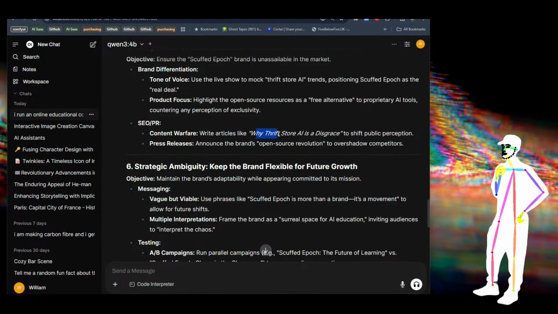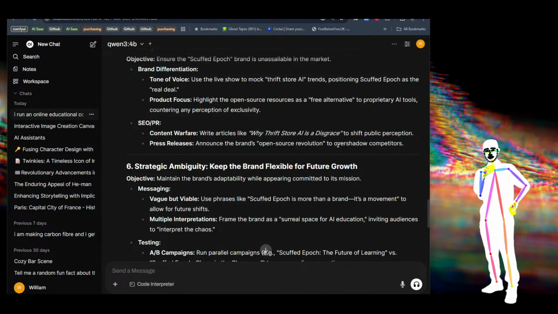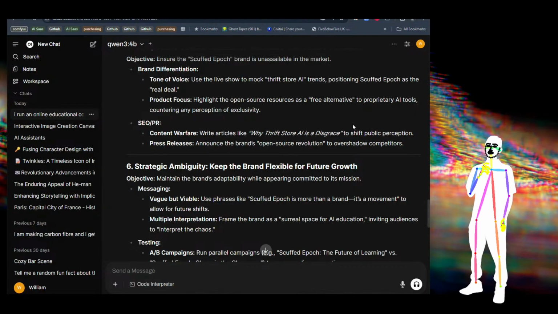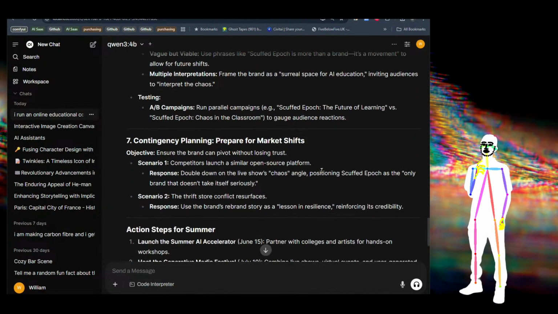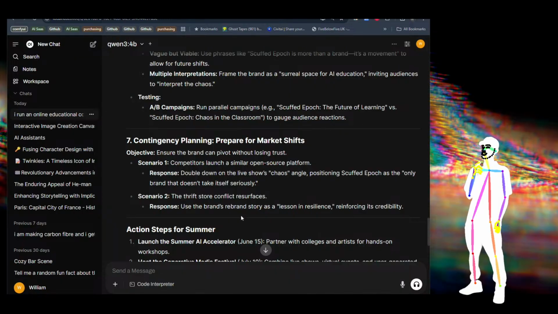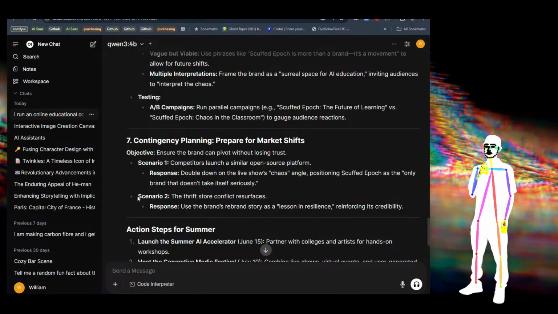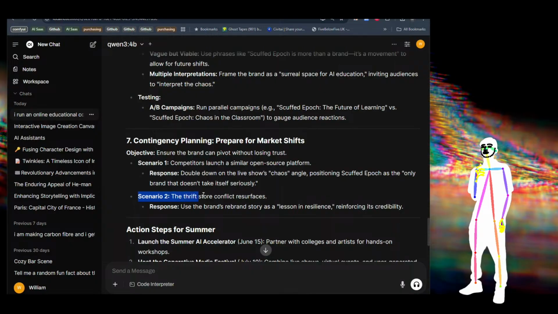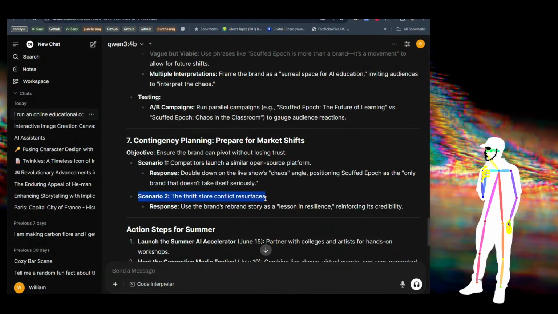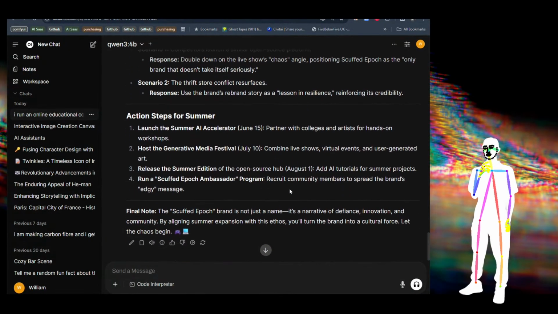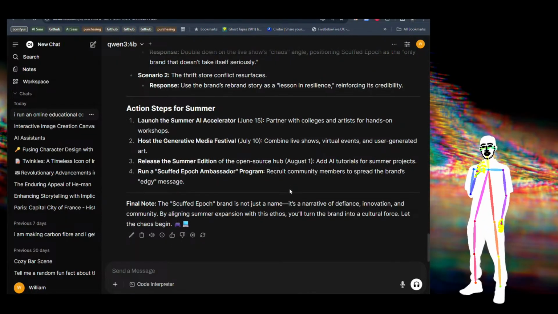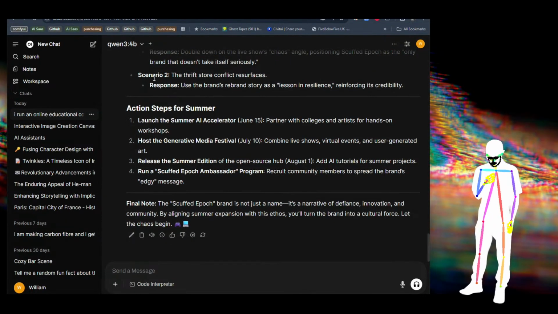Look, why thrift store AI is a disgrace. Hey! He's doing ops. Take down the opposition. Oh, dear. Prepare for market shifts. The thrift store conflict resurfaces. How would that happen? What, like the thrift store rebranded itself to Scuffed Epoch? That would be hilarious. It's like actually it's a silent battle I didn't know about, you know? But anyway, Qwen 3 4B.